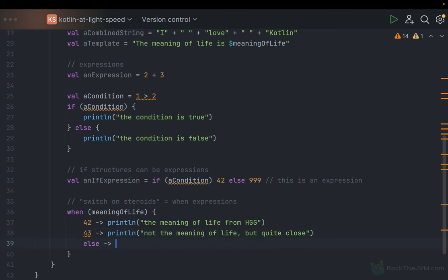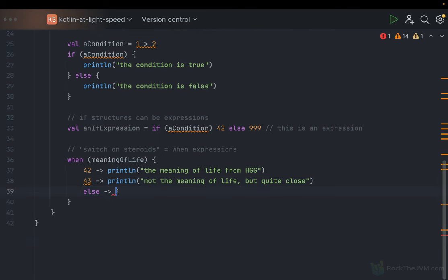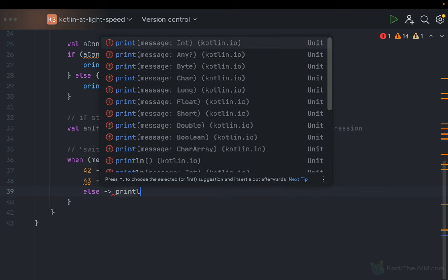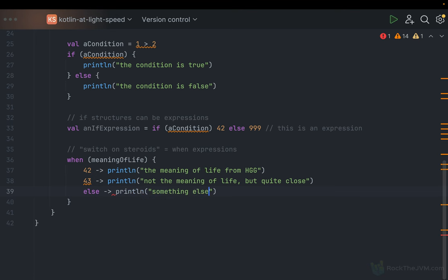Otherwise, the default case or the case that doesn't match anything else, we say it's else, and then we print line something else. So when meaning of life is 42, then we do something. If meaning of life is 43, then we print something else. Otherwise, we do something else. And you can chain as many conditions as you want. They're all tested in sequence.